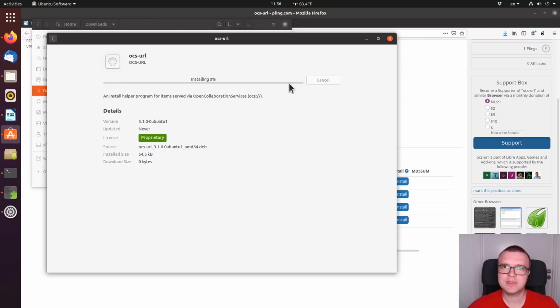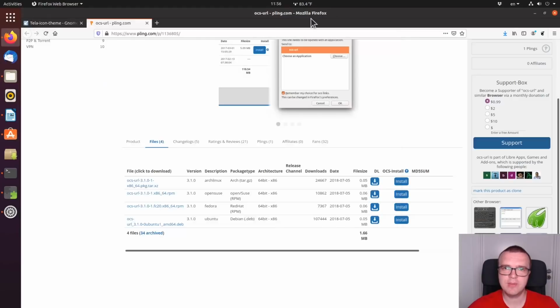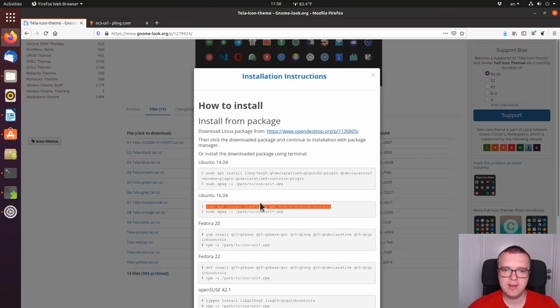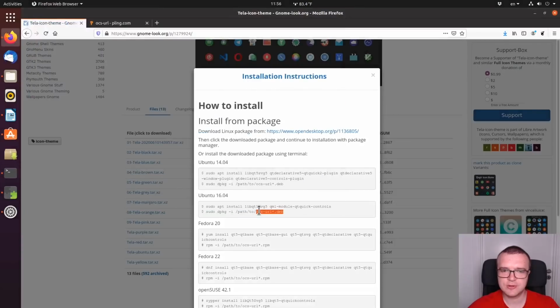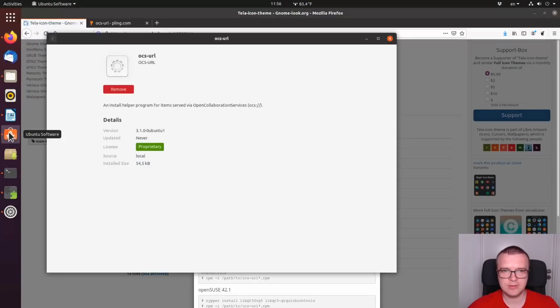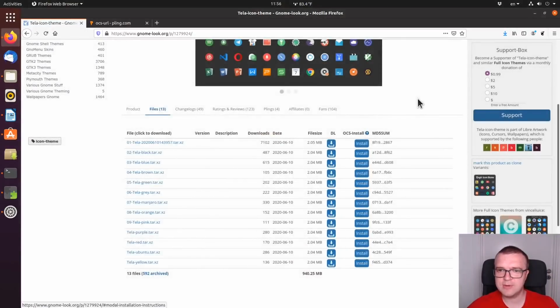If you have problems installing this application through the software manager, you can go here and you will see the command you can use to install it. You just type sudo dpkg with option -i, and then the Downloads folder and the name of this package, and you do it in the terminal. But I decided to show you a bit user-friendlier way with the software manager. So the OCS URL is installed, so now we should be able to install these themes right from this website.